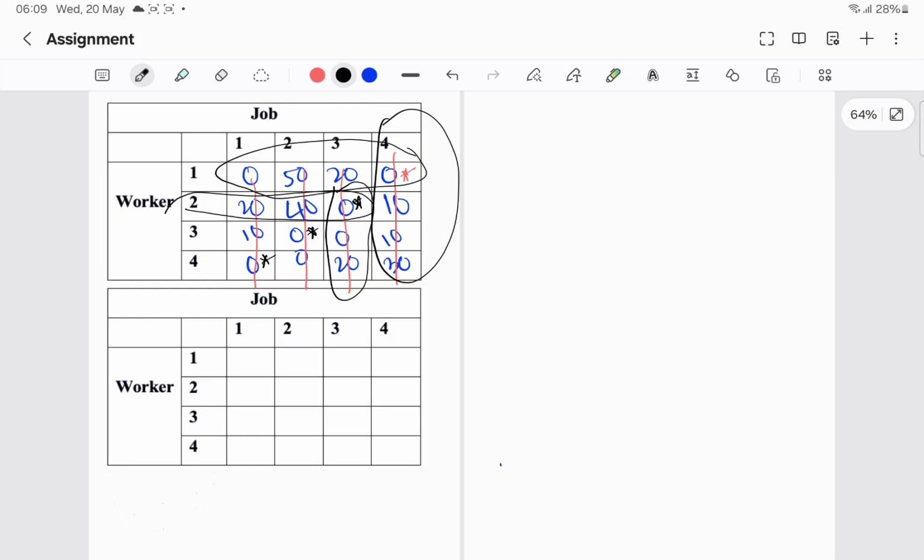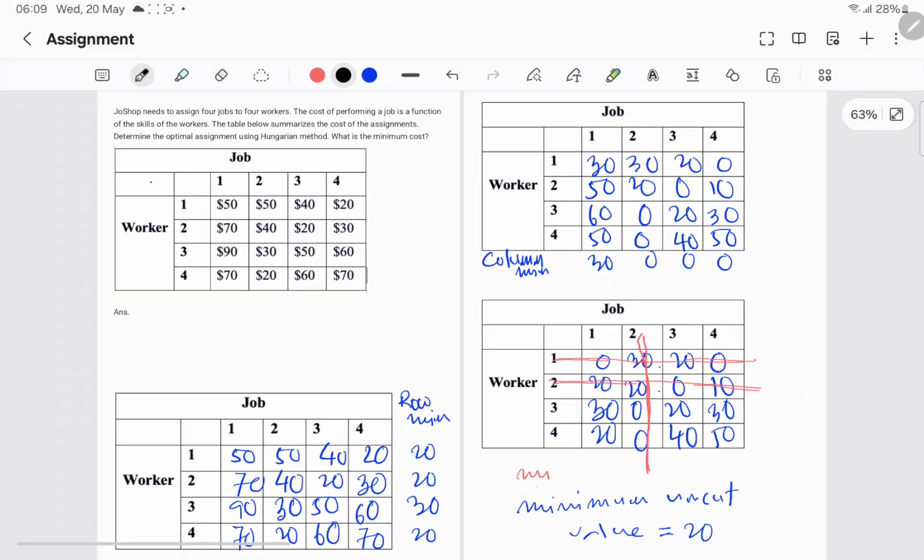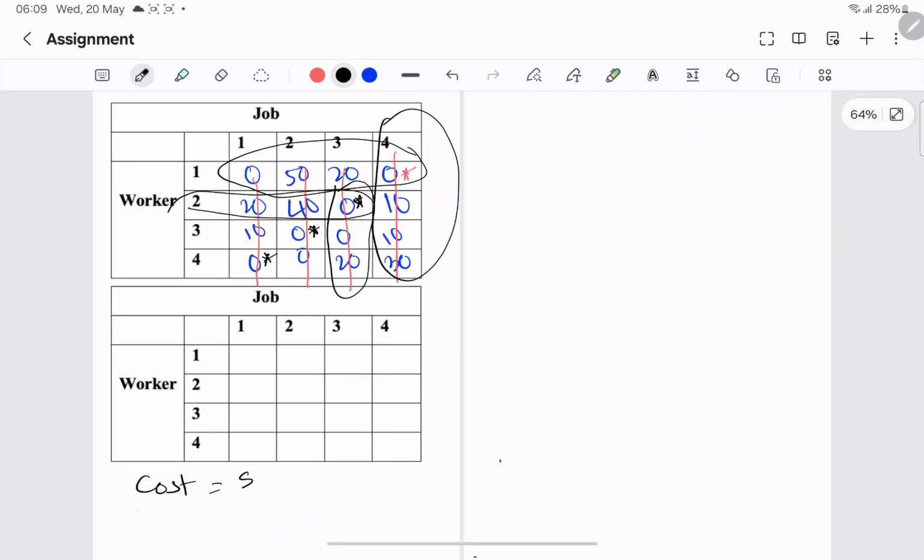Now what is the cost? I don't need an extra table here actually. The cost, as a diagonal, is 70 plus 30 plus 20 plus 20. So the total is 90, no, 100, 120, 140. Sorry. So the total cost is 140. That's it. We're done.